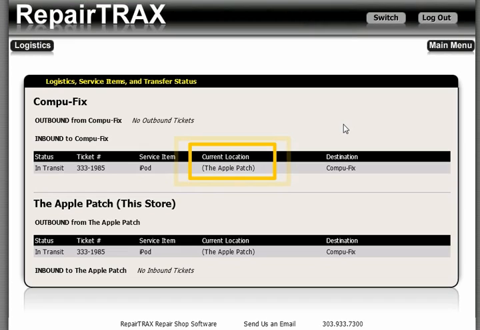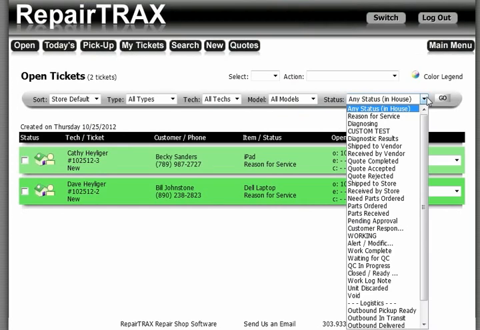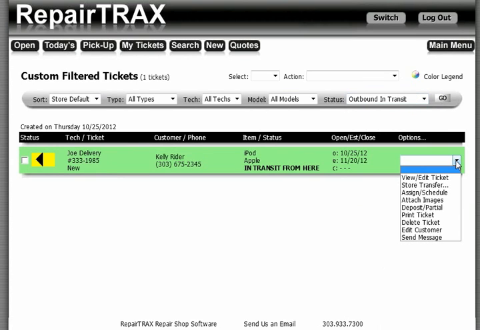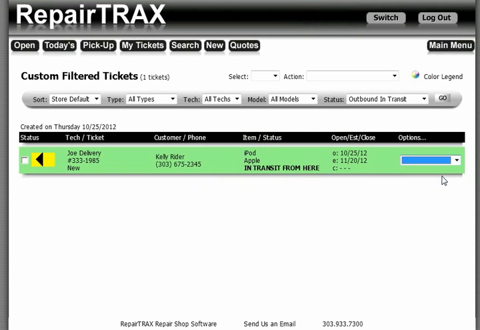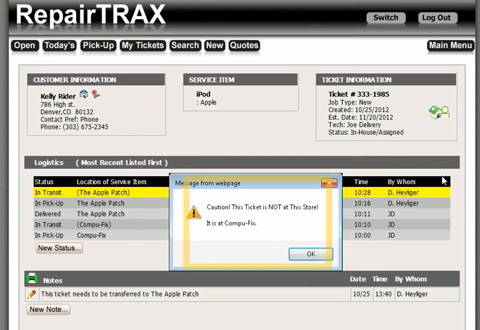Since the item is in transit, our ticket list view should be different. Let's see. I'm going to scroll down to the logistics section and again click outbound in transit, and click the go button to update my view. And here's the view. Notice that the status icon is an animated GIF with the arrow pointing towards the left, meaning it's in transit from here. And if I view the ticket itself, again, I see the caution sign because this ticket really isn't at this store anymore. It's basically targeted back to CompuFix.